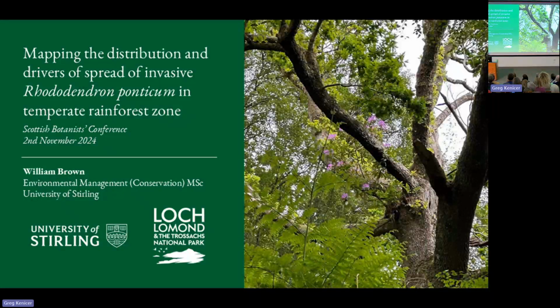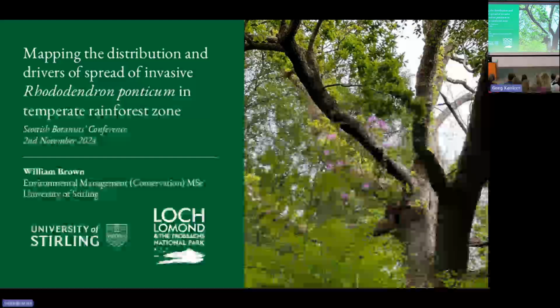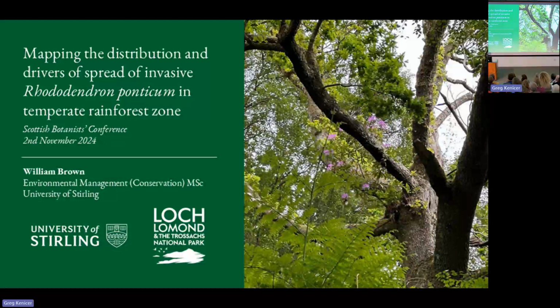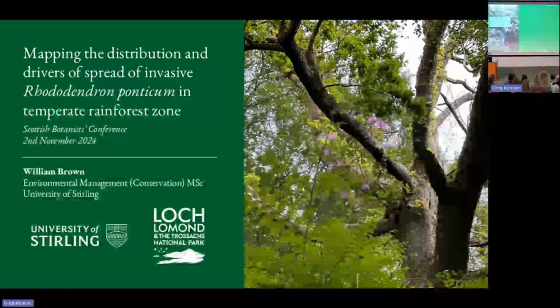Hi everyone. So yeah, I'm Will, and I'll be showing you my master's dissertation project mapping the distribution and drivers of spread of Rhododendron ponticum in Loch Lomond and the Trossachs National Park.